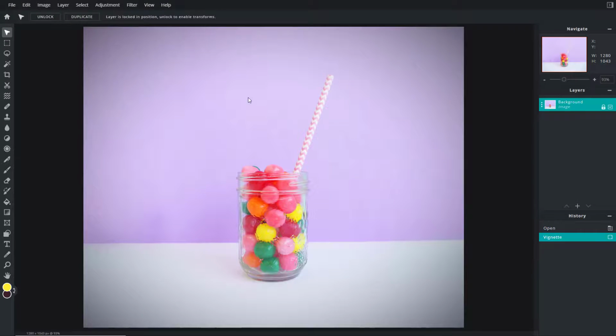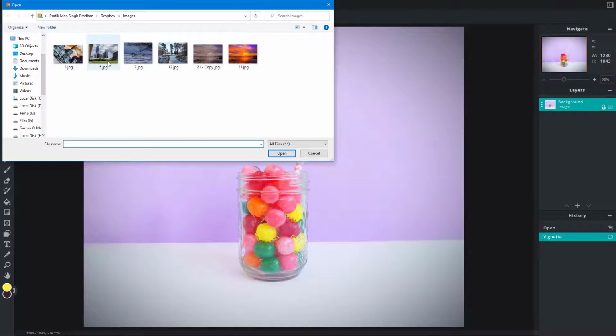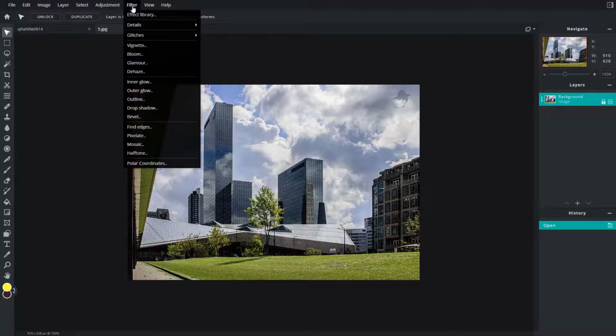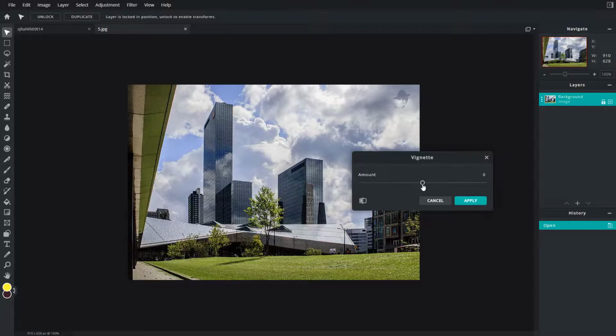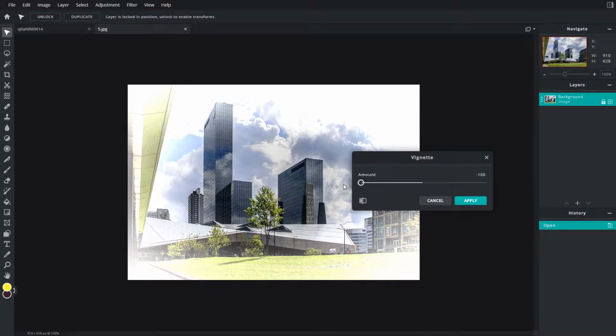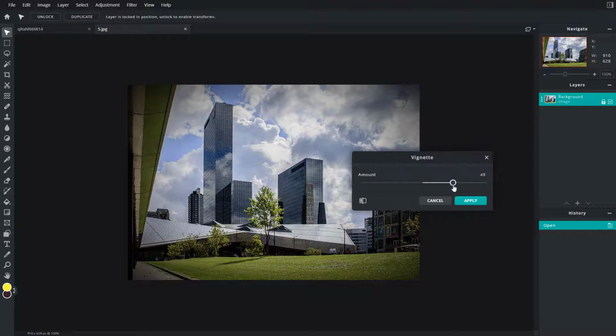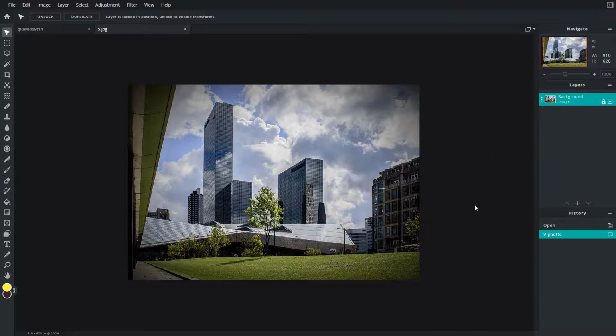So I'm just going to go right here and open an existing image, just like this. If you want to apply a vignette to this, then you go to Filter and go to Vignette. You can decrease to change the edges to white, or increase to change the edges to black, as you can see. Press apply and there you go. And that is how you can work with vignette options inside of Pixlr E.